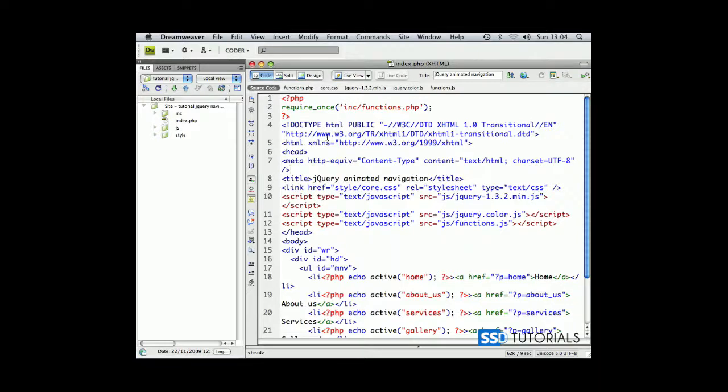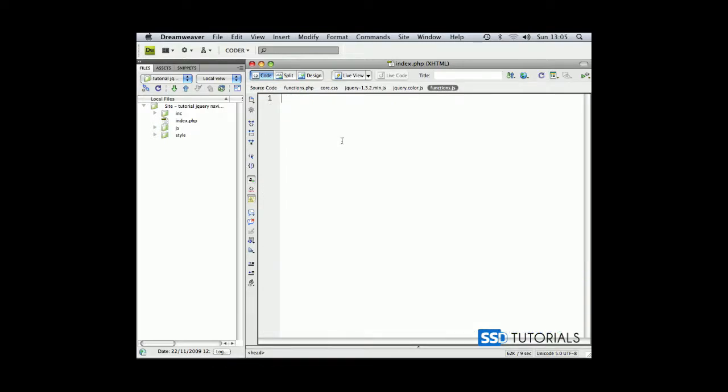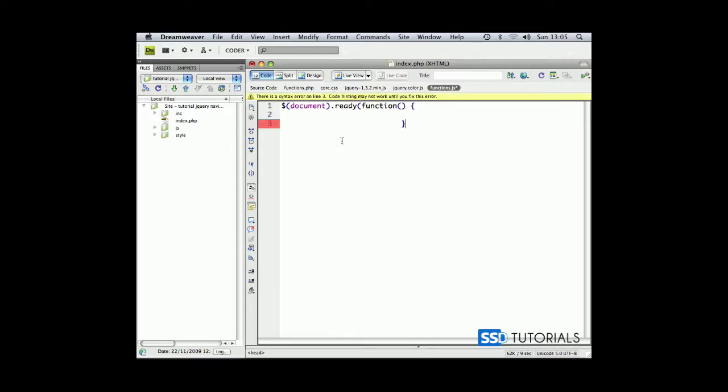Okay, so now the last thing we need to do is to take care of our functions.js file. So if we go to our file and start with the document.ready, we're going to execute the function. Closing tags.